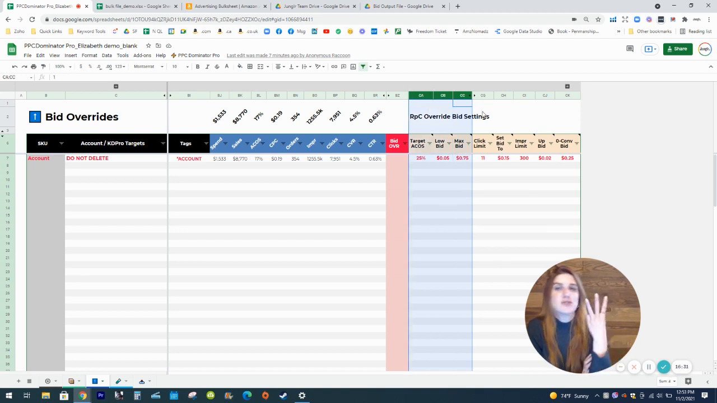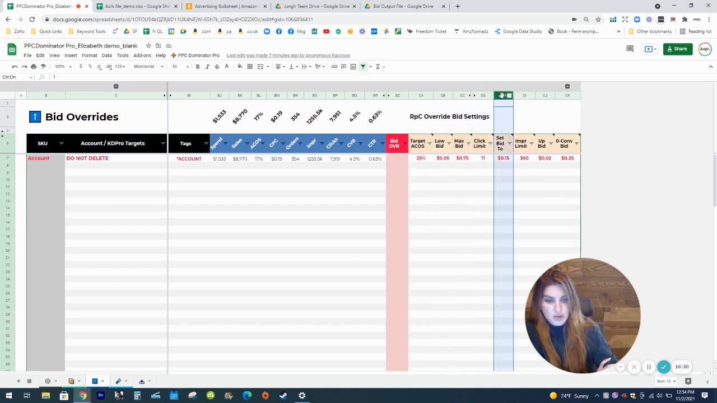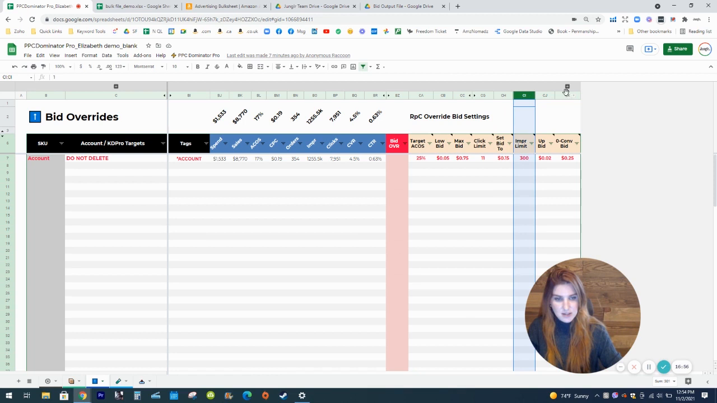There are actually three individual parameters, or three buckets, the keyword performance can fall into. It can have an ACoS, which means it actually has sales. It can have clicks with no sales, and in that case, it's going to go over to these two columns. Or it can have low or no impressions, and in that case, it is going to fall into these three columns, which will be used to adjust those.